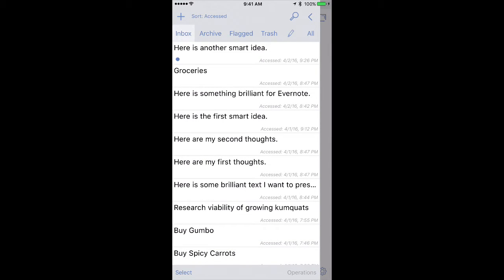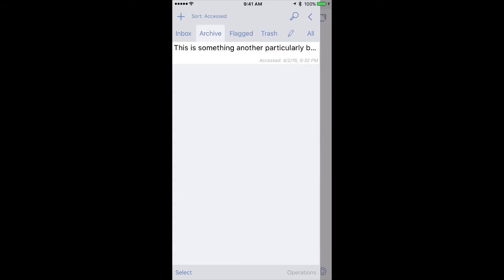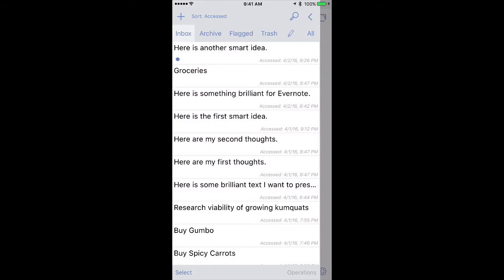If you want to delete a draft, you just swipe the other direction and you see there's the trash button. I'll tap that. And there's these filters across the top of the screen. So as I've been archiving, things have been moving there, or flagged, or even sent to the trash. I'll go back to the inbox now.